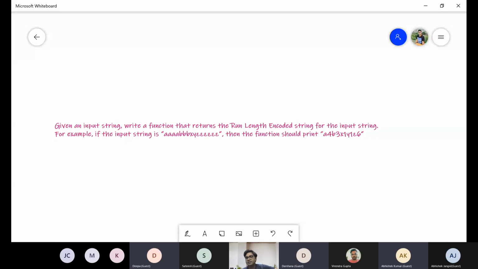The encoding part says, for example, in the input, A is coming 4 times, B is coming 3 times, X is coming 1 time, Y is coming 1 time, and Z is coming, suppose, 6 times. So the output should look like A4, B3, X1, Y1, Z6. That was the requirement from the question itself. I hope everyone understands the question.